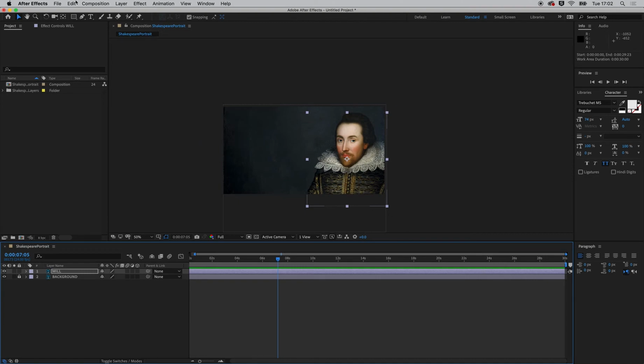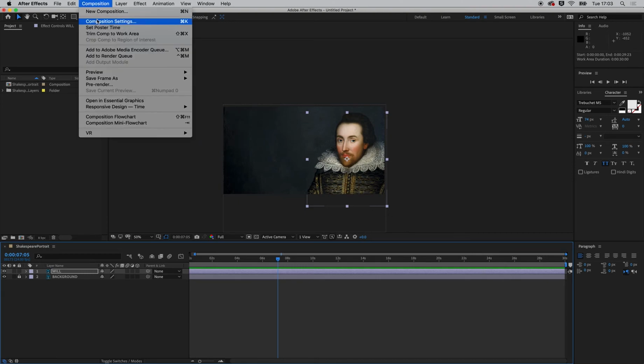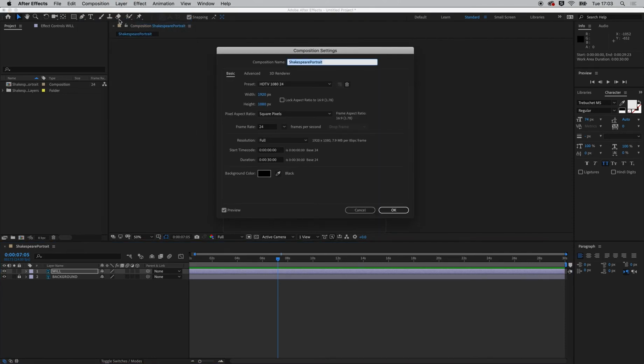If I wanted my thing to be longer or shorter, if I want to change anything about the composition settings, I want to go Composition, Composition Settings, or if you want the keyboard shortcut, it's Command K, like composition if you spelled it the way it sounds, yeah? So if I go to Composition Settings, if you want to change the length of your composition, you can change it here.